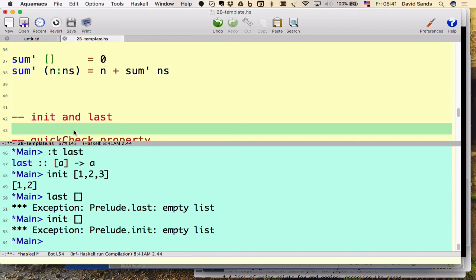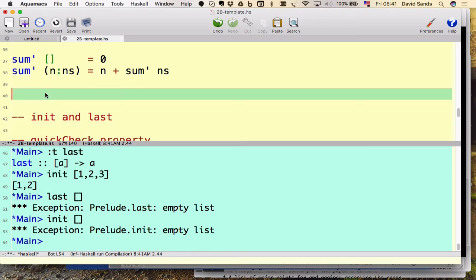Now, these are operations that do their interesting stuff way down at the end of a list. And that means in order to get there, we're going to have to walk down the list. In other words, we're going to have to use recursion to define these functions. So let's start by defining the easier of the two, I think, slightly easier, last.